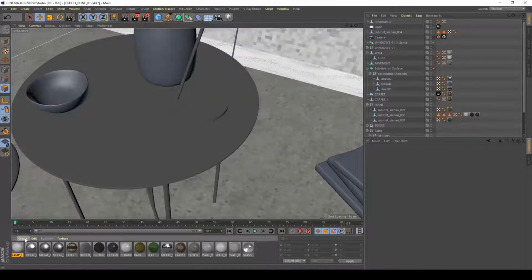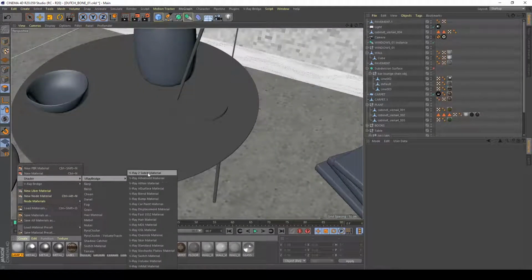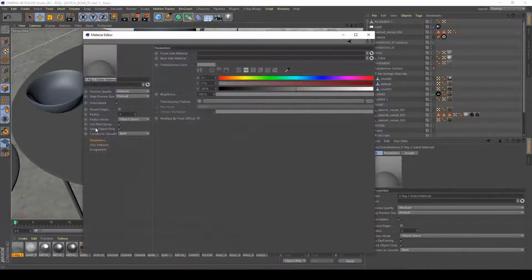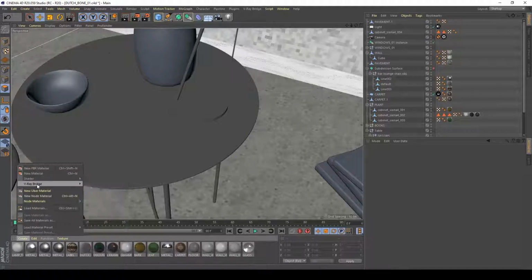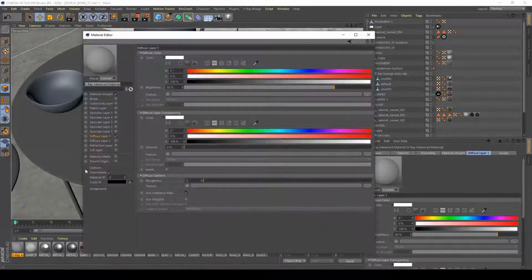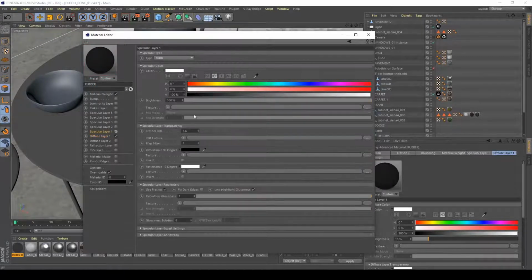And we can create new shader, Vray bridge, advanced material, make it rubber. Oh, sorry, I have choose the wrong material, so delete it, create a new Vray bridge, advanced material, rubber, diffuse 50%, specular about 75%.